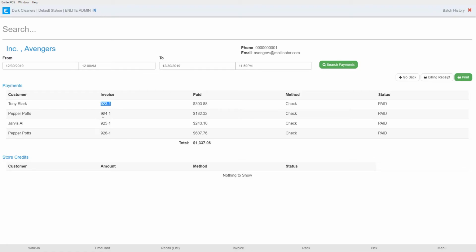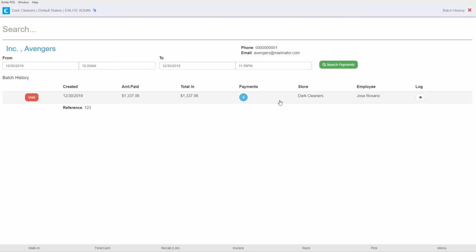So these are the four invoices that have the payments and the total that was applied. Down here, we have store credits. So if there is an overpayment, which is what we're going to look at the next time we apply this payment, it would show up down here. This is the method and the status. So over here, I can print this out. If I click on this, it's going to print to the invoice printer. And then I can hit go back, and we come back to our payment record.